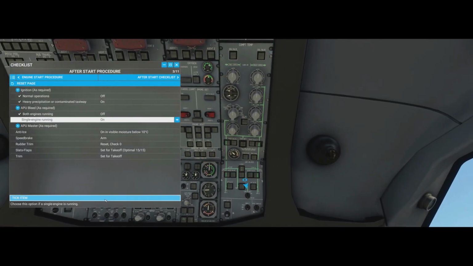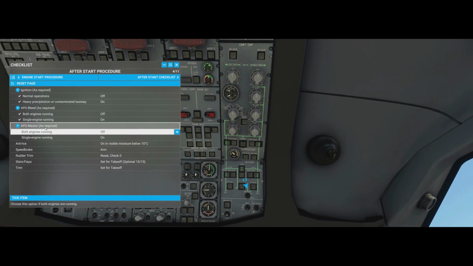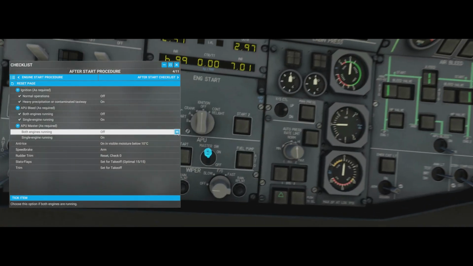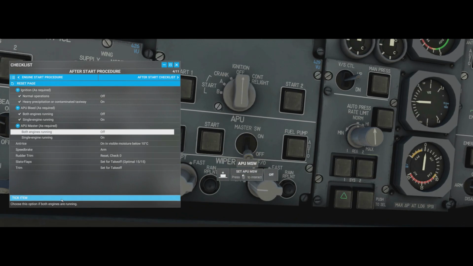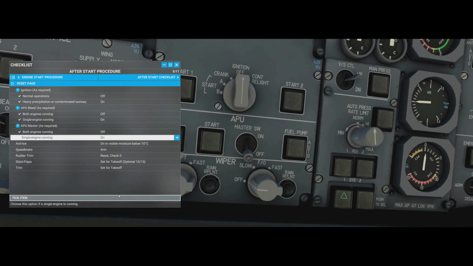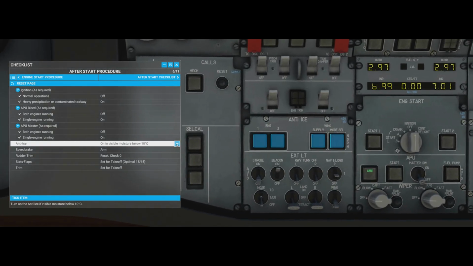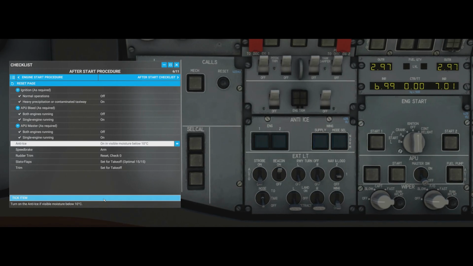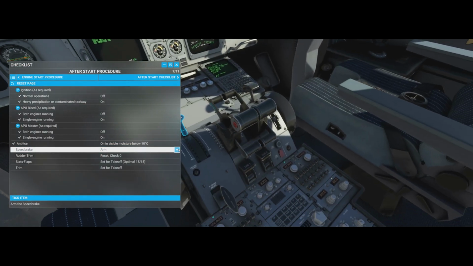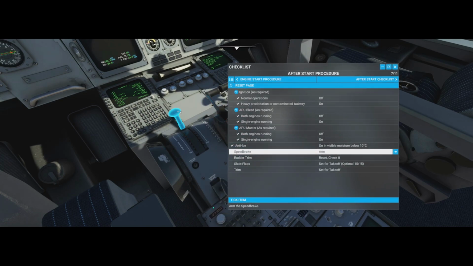We're not going to do single engine, so ignore that. APU master as required. So both engines are running, they are, so we're going to turn it off. And we're not doing single engine, so we can ignore that. Anti-ice, temperatures are good, so we don't need to worry. Speed brake arm. Now remember, we wanted to pull this up, so you can see it says armed, and also there's a little gap now between the base and here. This shows that it's armed.